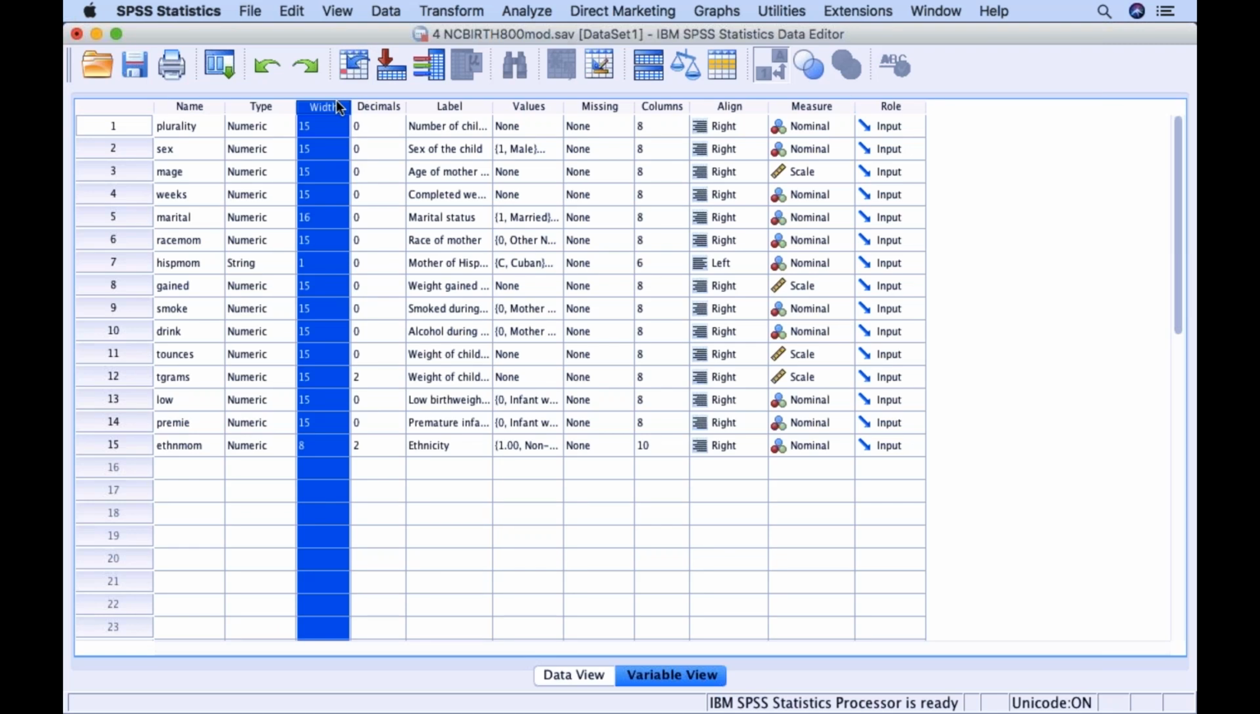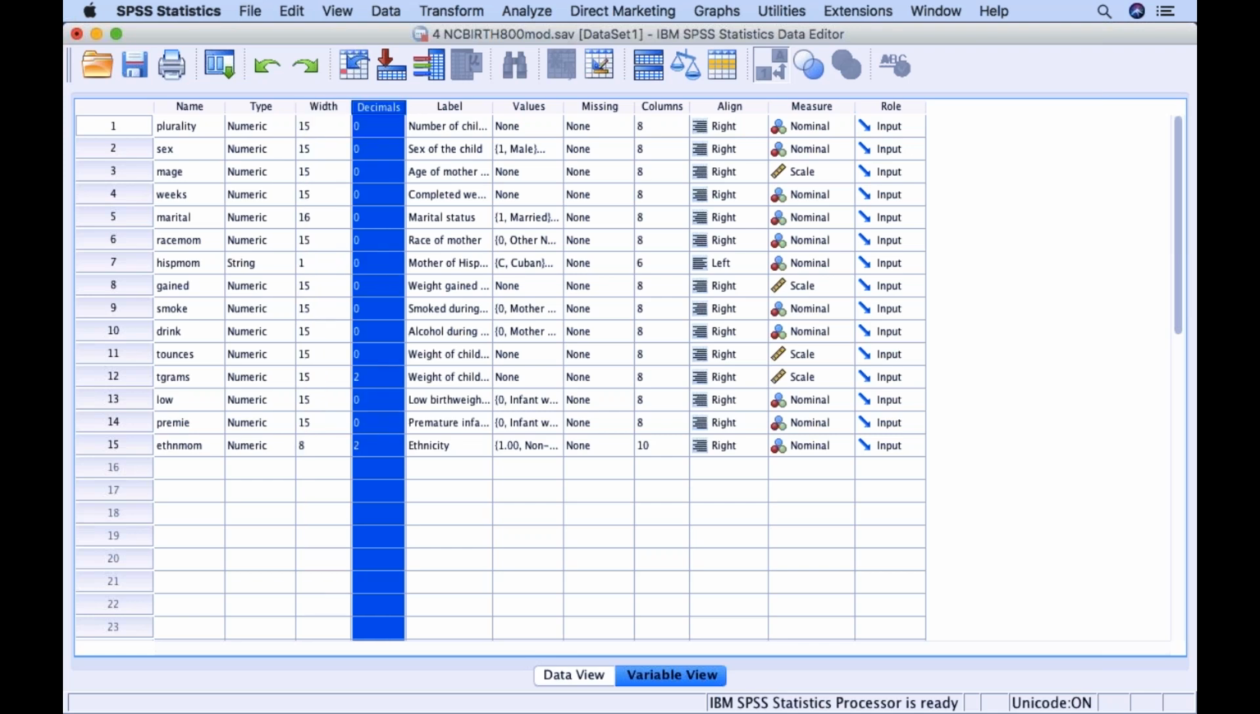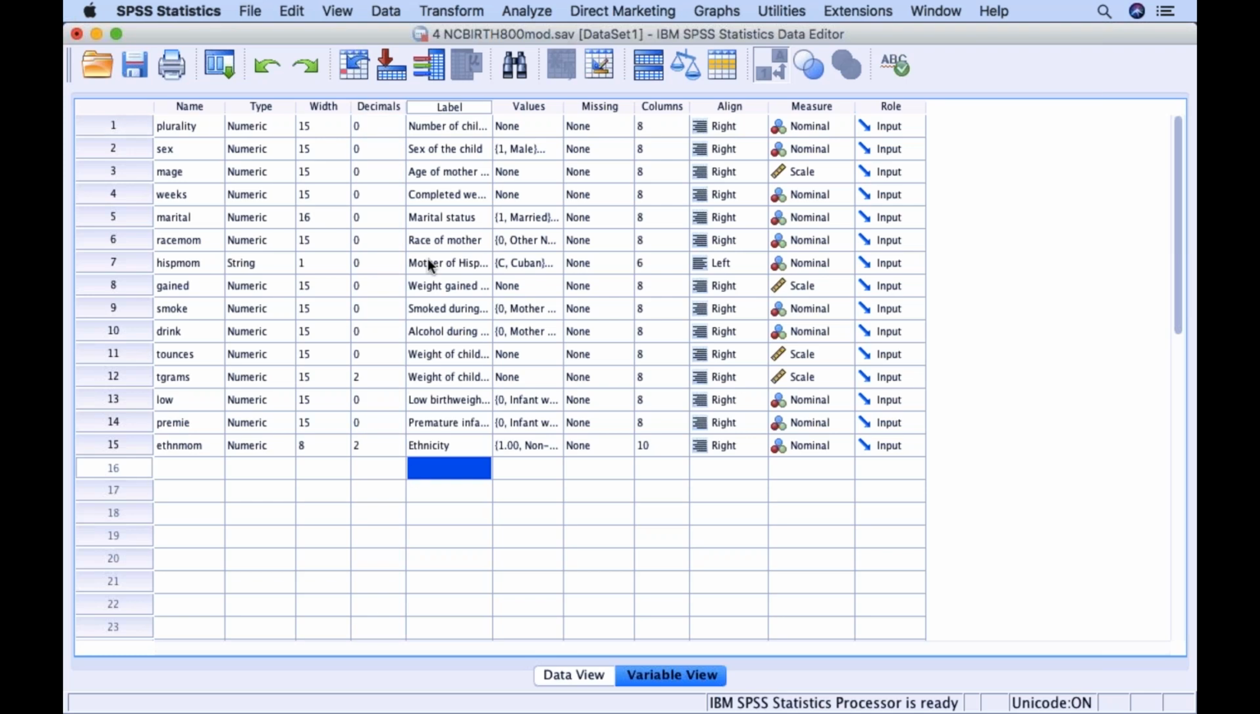A lot of these things, like mother's age, can only be 2 digits, but it says 15 there just to give it plenty of space. That probably came up by default. Decimals. Are there decimals involved? Well, if we were describing the mother's height in centimeters and fractions of centimeters, or weight for kilograms, we might put decimals in there instead. So we might have 1 or 2 decimal places. But in this case, none of these variables are using decimal places.